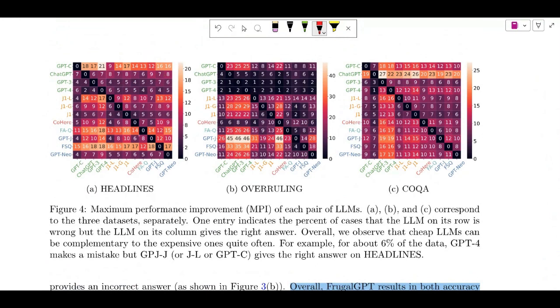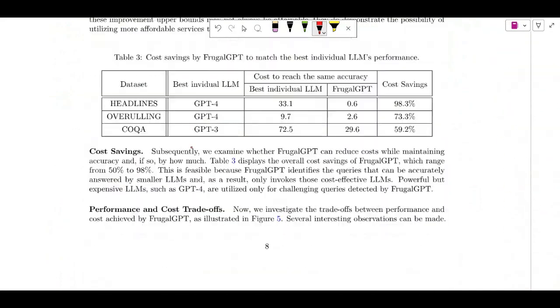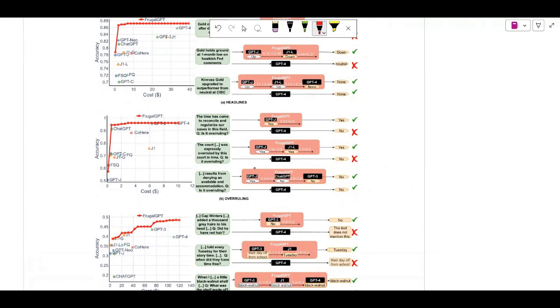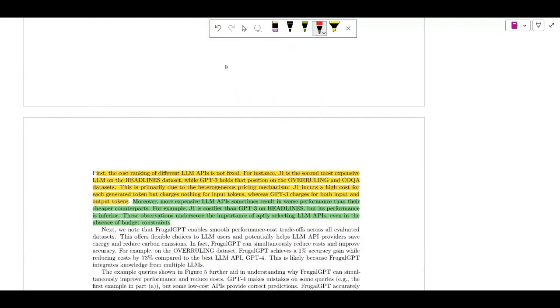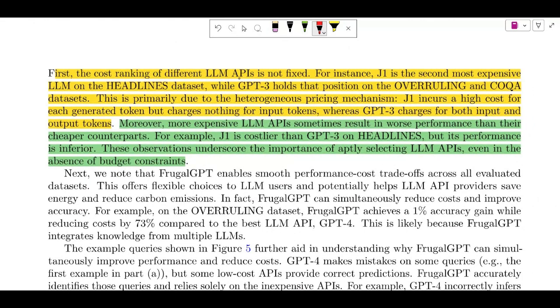it is not as if GPT-4 is the best model. There are some cases where the other models are able to complement it, and you should leverage them for those cases to get these cost savings. Also, another interesting point they raise is that the cost ranking of different LLM APIs is not fixed.